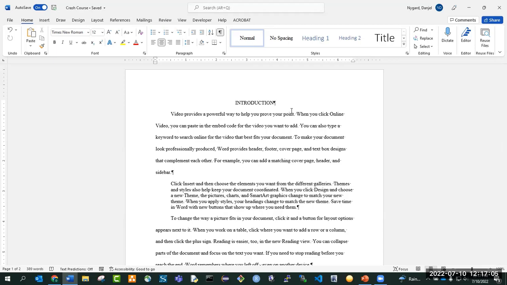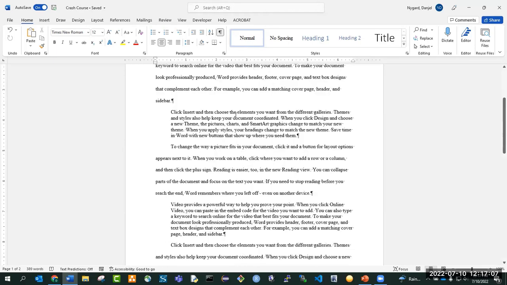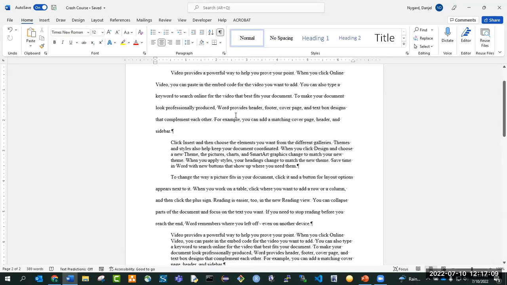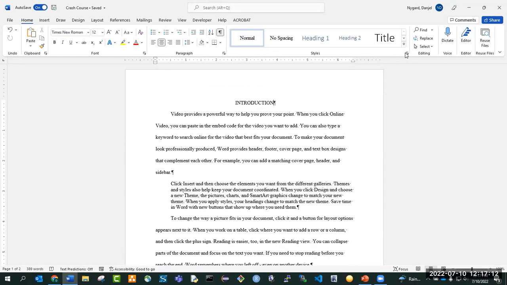But with what we've done here, we've basically given ourselves a little bit of the foundation to move forward into the next thing, which is Microsoft Word styles. And that's going to be the focus of the next lesson.